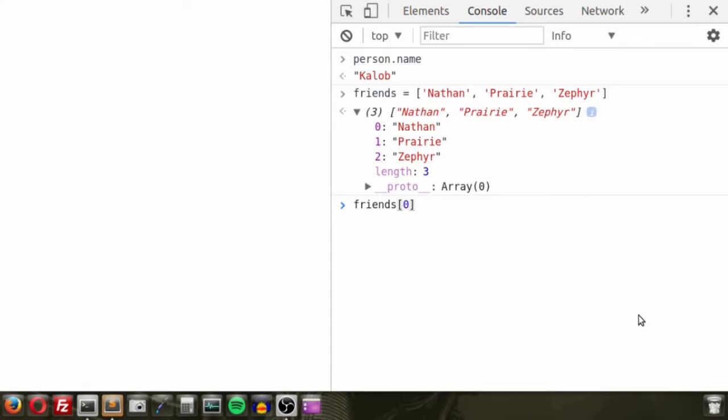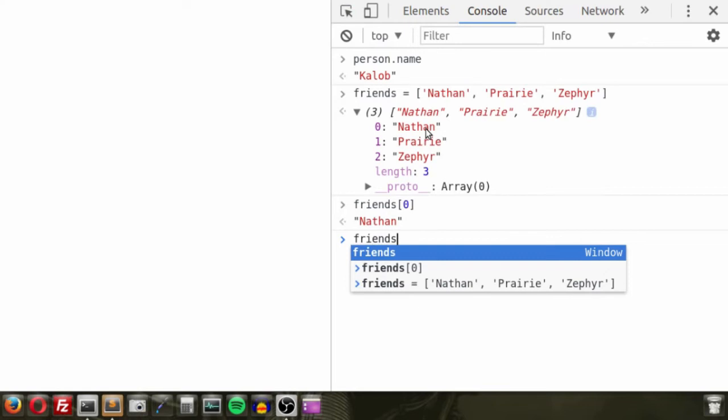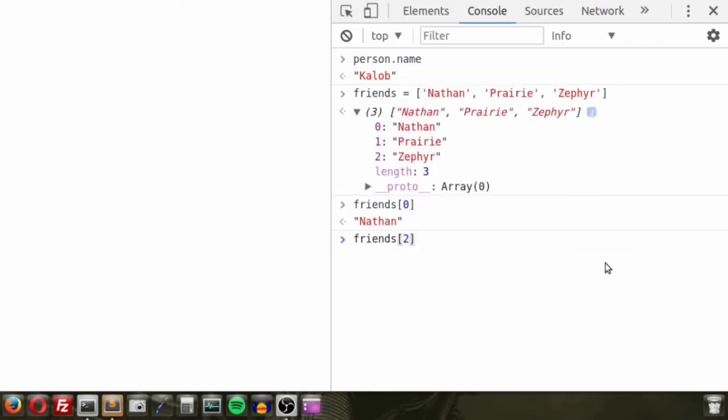So if I type friends and square brackets, not curly brackets, sorry, like these hard brackets, that's telling JavaScript, okay, I'm looking for a friends array, which is what we wrote up here, and I'm looking for the very first piece of information that's in there. So if I go ahead and hit enter, what should come back is the name Nathan, just as we expected. Now, if I type friends[2], what do you think is going to be returned? If you think the name Zephyr is going to be returned, you're absolutely right.